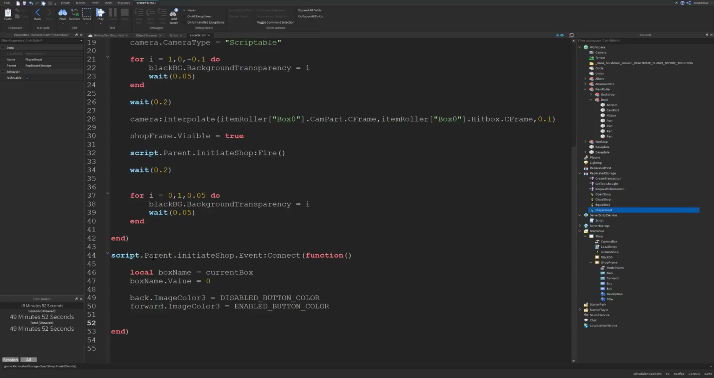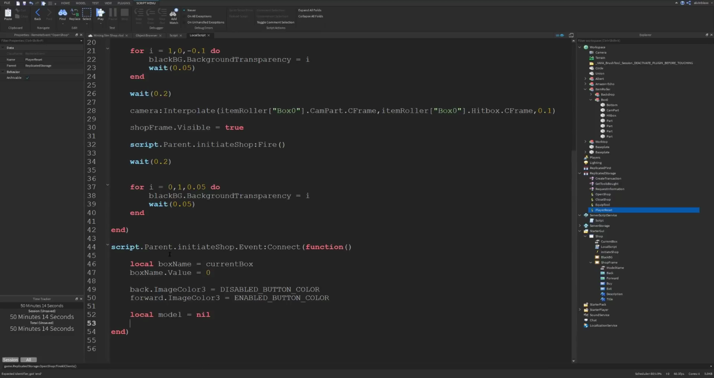So every time we click the back button or the forward button, we're going to fire this initiate shop event, and it's going to get the information for the new box and update the description, title, buy button, and the price, of course, which is going to be in the buy button. So what we can do is we can just create a value called model. So local model equals nil. This will make sense in a moment.